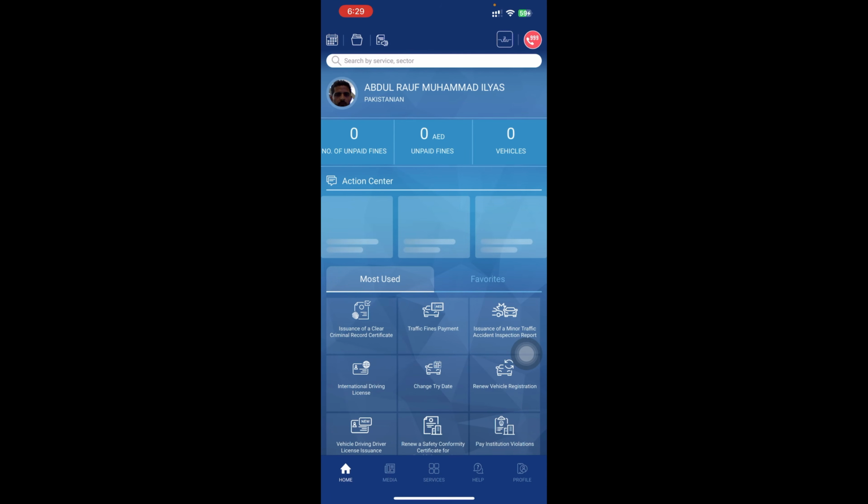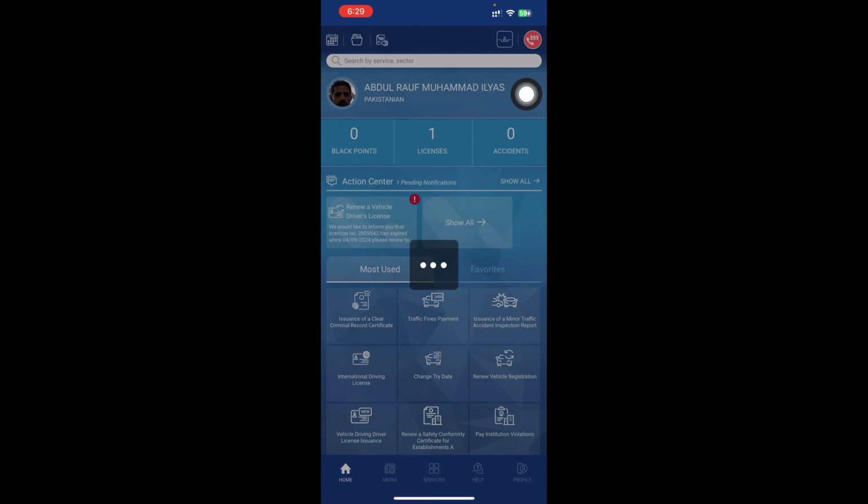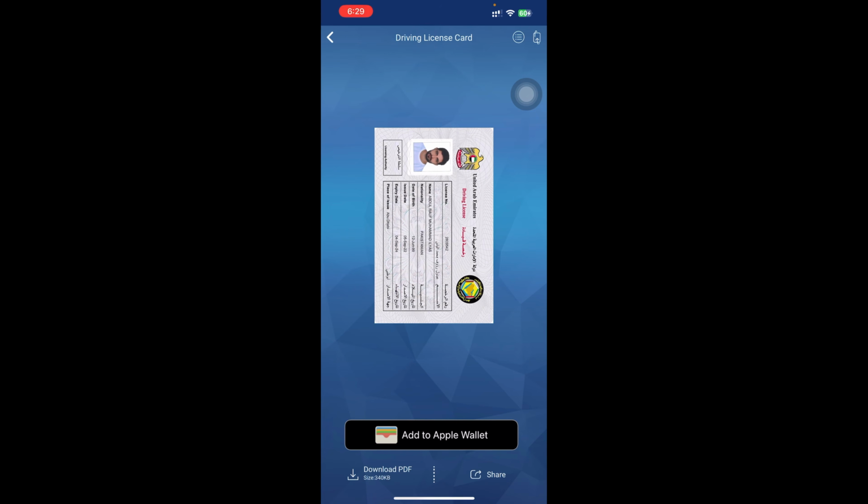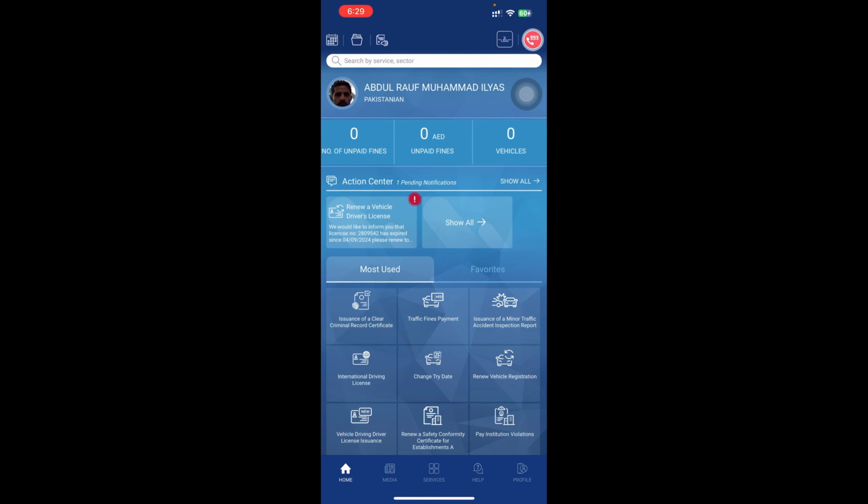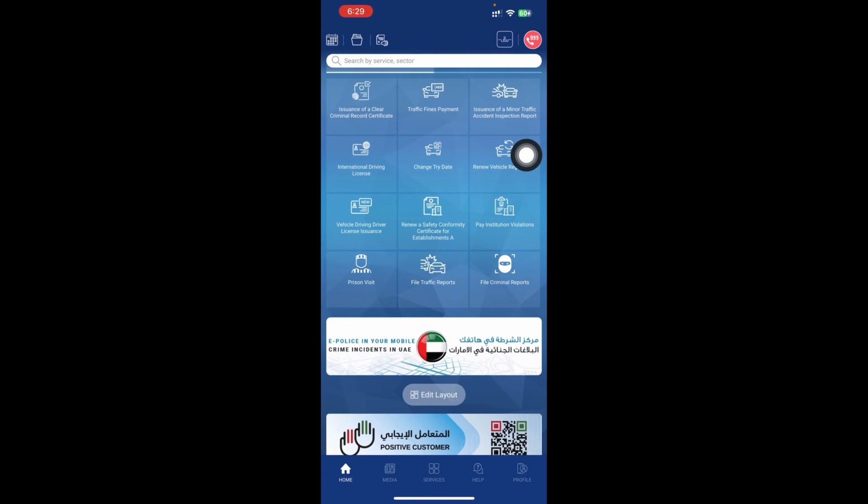See here, my application is logged in and my license is showing here. I will click here and I will get my license copy. Like this you can get everything here: your license copy, your fines, vehicles, your black points, accidents, everything you get here. Anything you want to do, you can do from here.